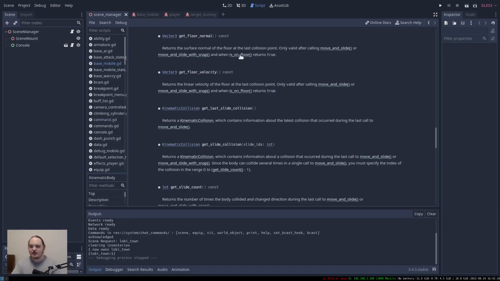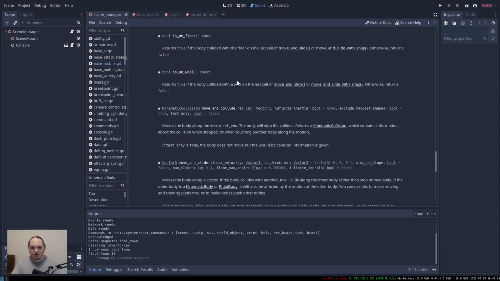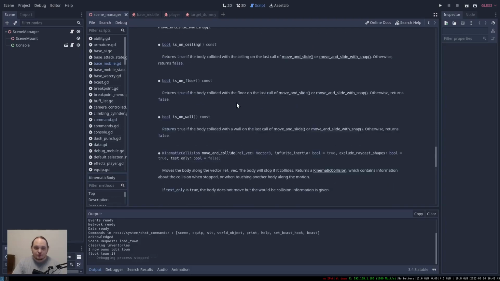Is on floor. People have tons of issues with is on floor. So let's go look at it for realsies. Returns true if the body collided with the floor on the last call of move and slide or move and slide with snap. Otherwise returns false. A big problem that I see a lot is people are like, my is on floor is just toggling back and forth. Well, has it collided with the floor on the last call of move and slide? Or did it do it several calls ago because you haven't moved? Because you only move if you're not on the floor. I've seen that bug so much. Is on wall. You have to continuously move against the wall or this is going to return false. And that's the sort of thing you learn in the documentation.